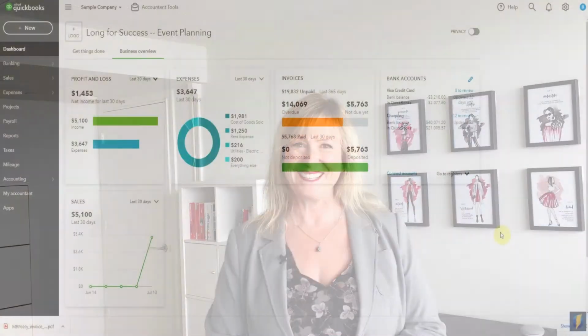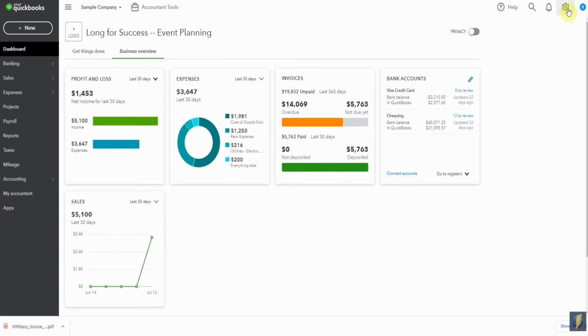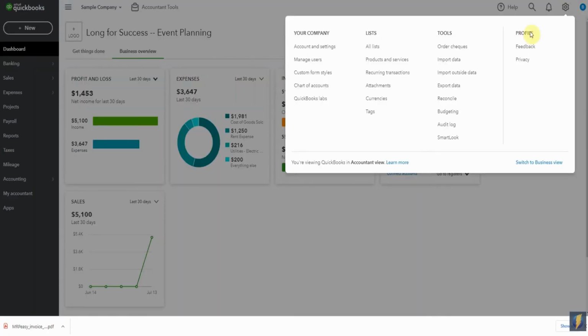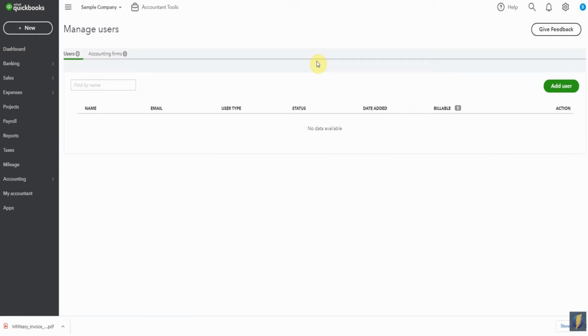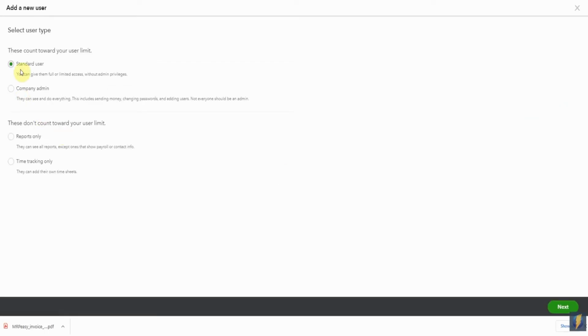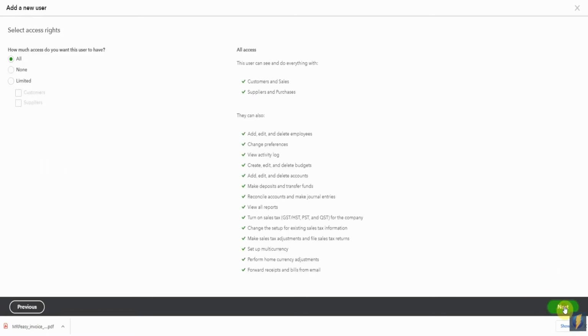So to add a user, you pop up here to the gear icon at the top right and you click Manage Users. And then you simply add your user, so you'll decide if they're just going to be a standard user or a company administrator where they can do and see everything. Or alternately, if you want someone to just look at reports or time tracking, you can select these. So we're going to go with the standard user and click Next.